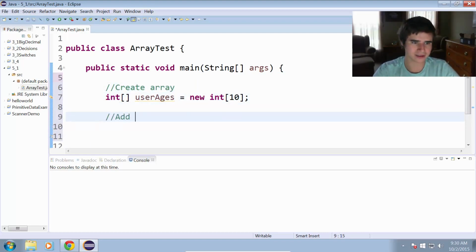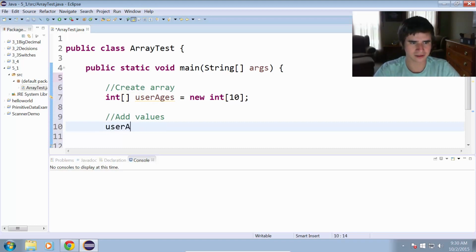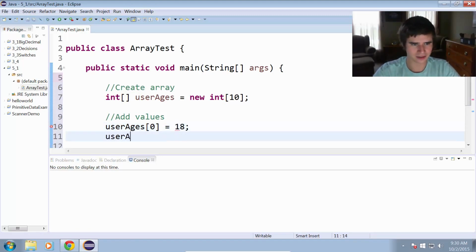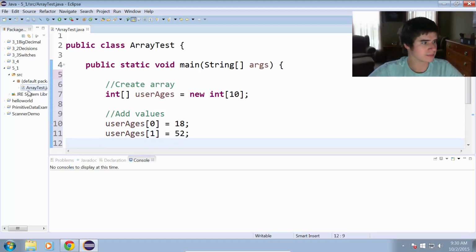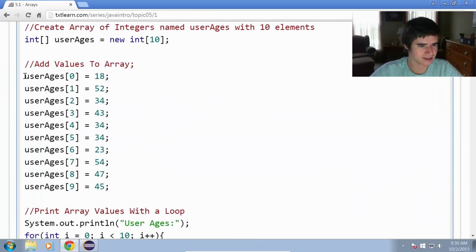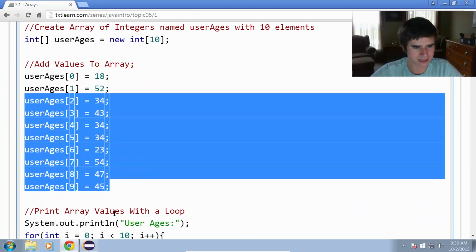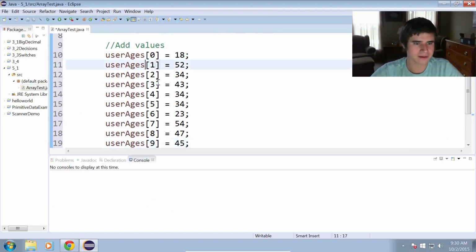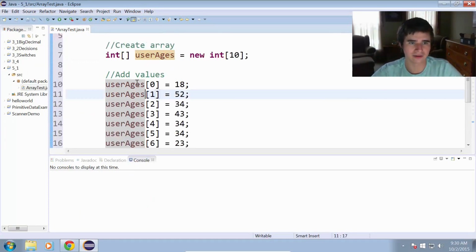Now we will add values to it. So we can do user ages 0, then we will add some type of number here. I'm going with 18. User ages 1, we will set that value to 52. And let me just copy paste this from the website, make it a little easier. So we have 0 through 9. So now we have all 10 indices of our array filled with some type of value. So now we have essentially 10 different integers all being stored in this user ages array.